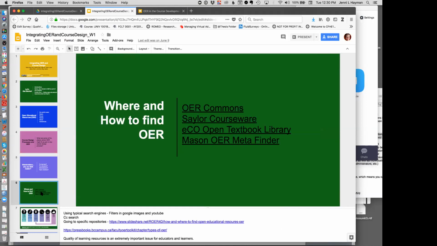So we also discussed and had activities around where and how to find open educational resources. So we're talking about, at the beginning of this presentation, we may be talking about open resources in an abstract way. How can we talk about them a little more concretely? And how can participants start to play around with some of the common open educational resource repositories?